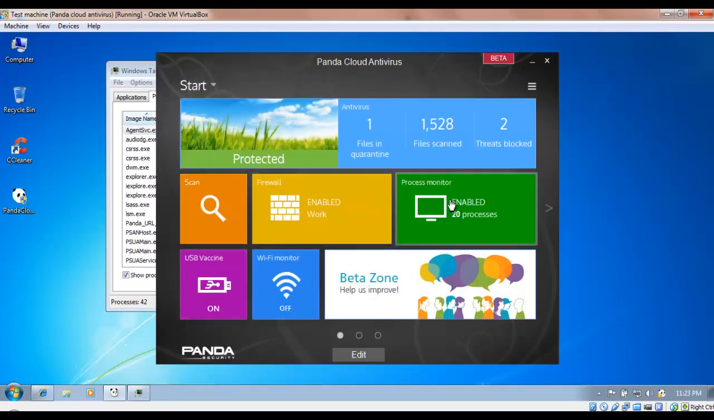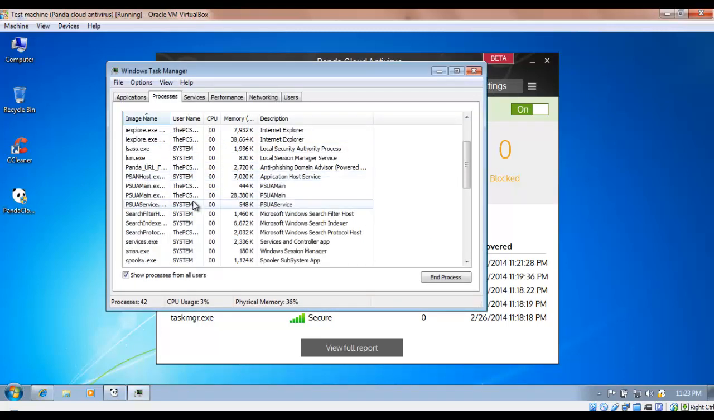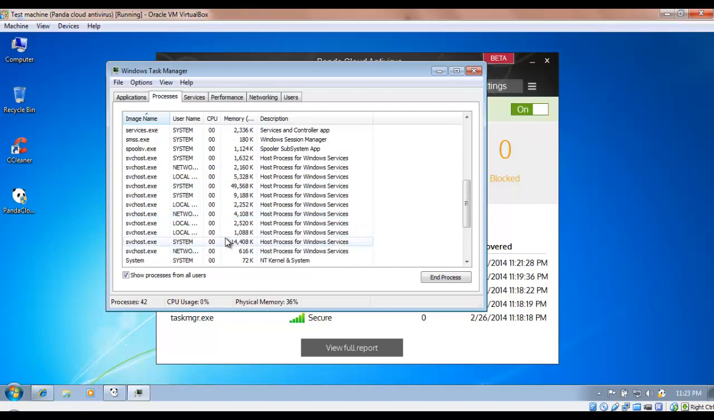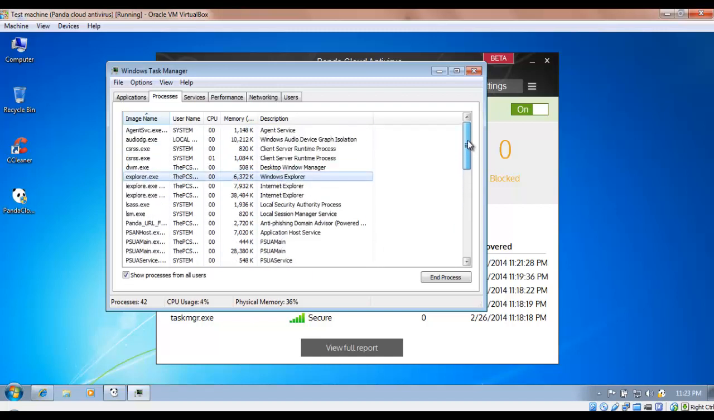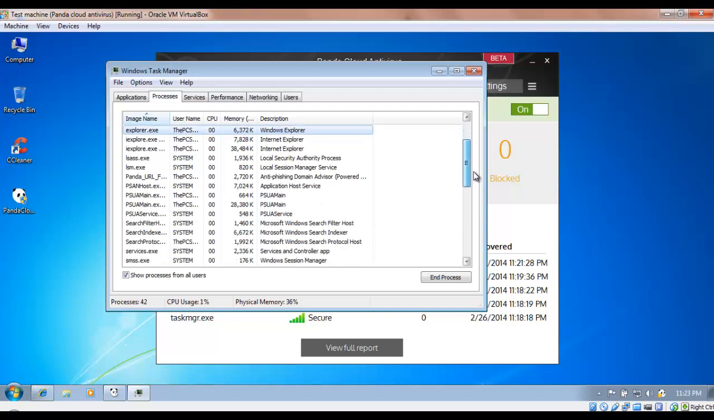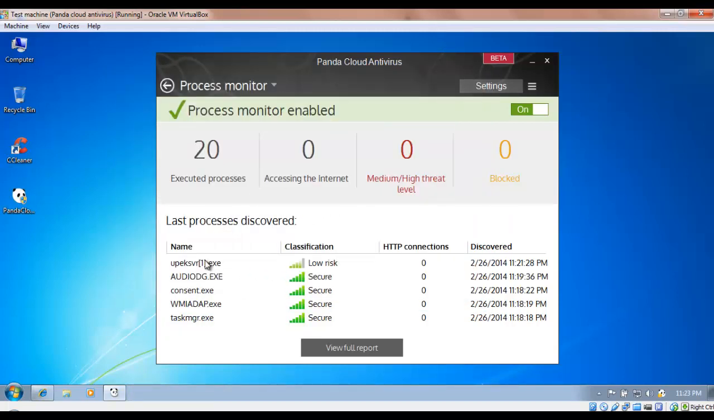And Panda's process monitor doesn't seem to. Okay, here we go. So, the process monitor does show a file called up. Okay, it must be here as well. Might have missed it. That's quite interesting. Doesn't look like we have it over here. Anyway, so the process monitor did find this one executable and it classified it as low risk, and as a result, it didn't do anything.